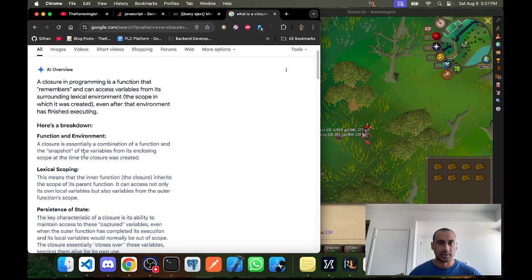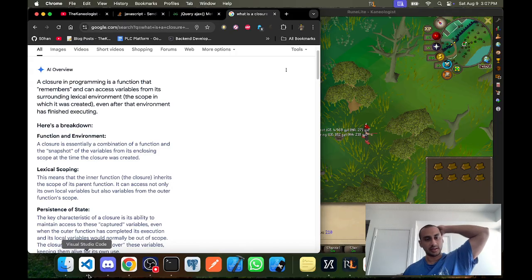A closure is a combination of a function and a snapshot of the variables from its enclosing scope at the time it was created. So for example, you could even pass in values from your scope. When your function takes in arguments right now, and it's got, like I just did, a function that has its own variables inside, that's a snapshot. So now it only looks at those variables within the snapshot.